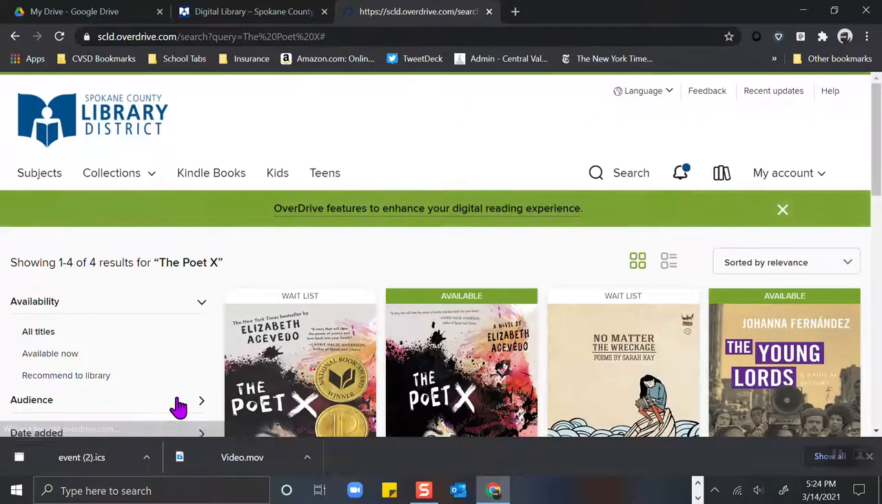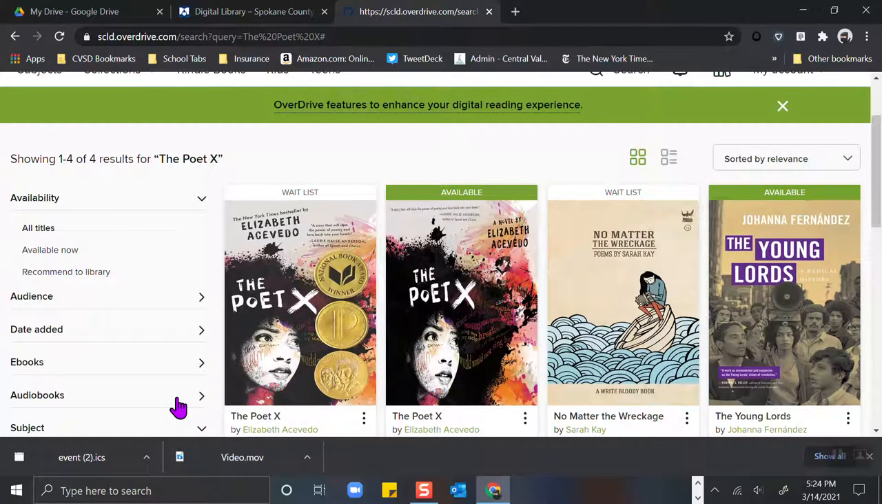Now, you can also access Overdrive using an app. So if you are someone who reads on your phone or knows that you'll be listening on your phone, please go ahead and download. You can either use the Overdrive app or you can use an app called Libby. And Libby is just basically the new edition of the Overdrive app. It's a free app, and then you would just sign in again with your library card number, and then tell the app that you are going through Spokane County Library District.